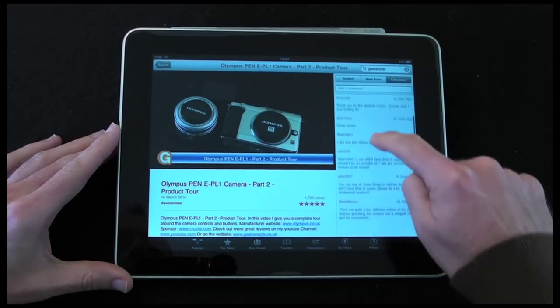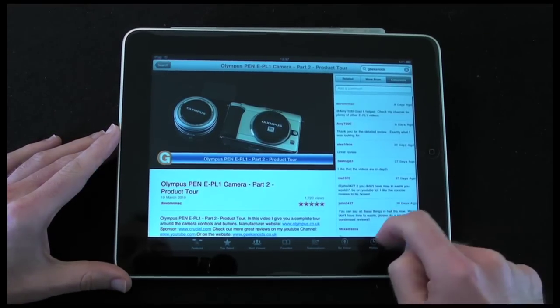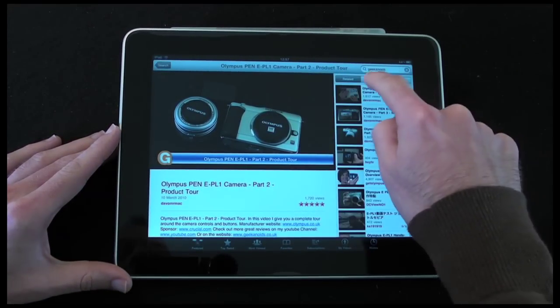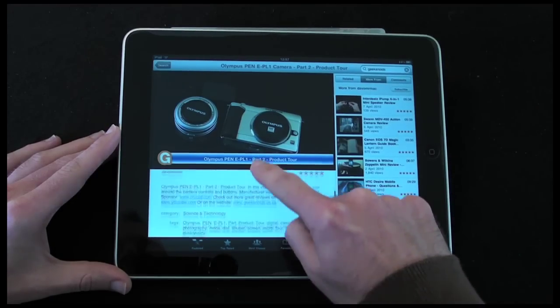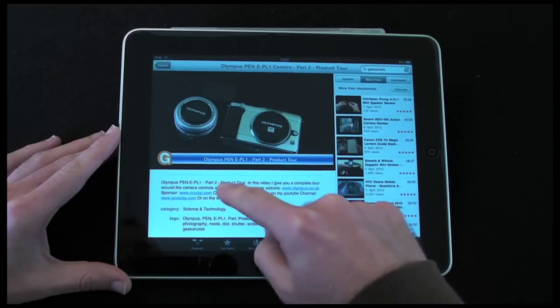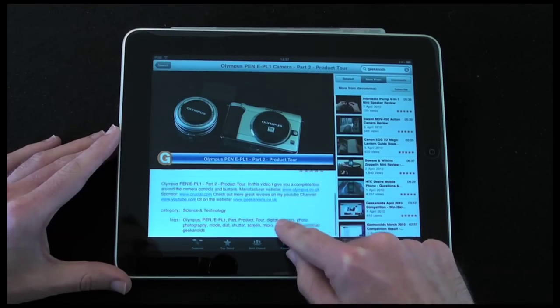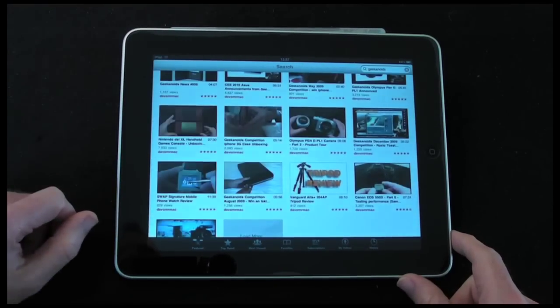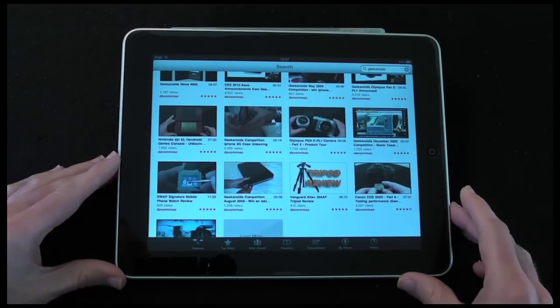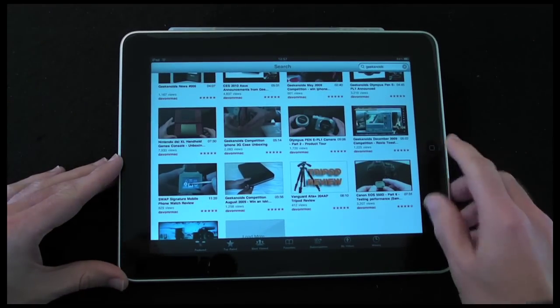So we can scroll up and down the comments, look at related videos, more from the same director. We can scroll up and down in this portion here, which gives me some info about the video, tags and the category, etc. Or we can go back to search for more videos. So really nice user experience for YouTube.